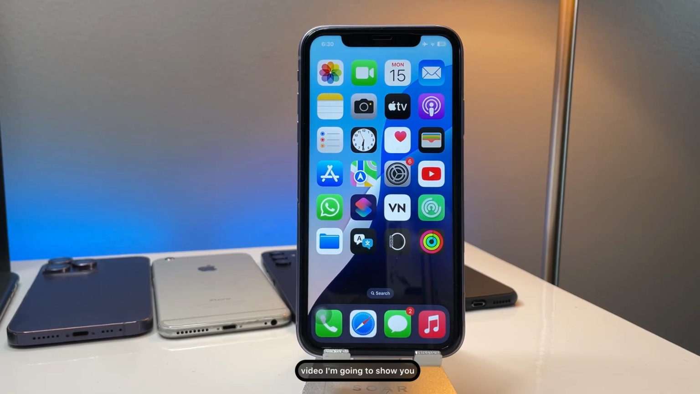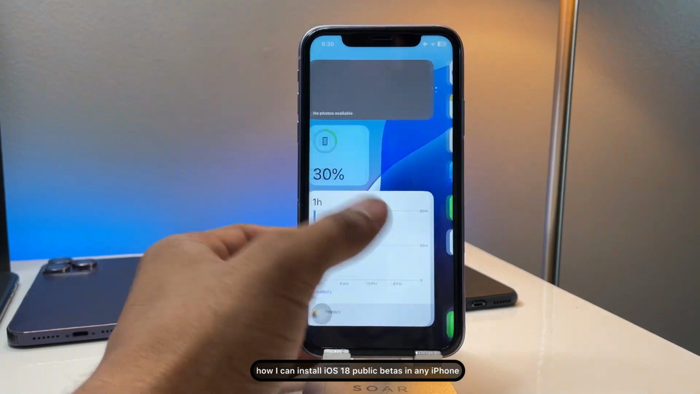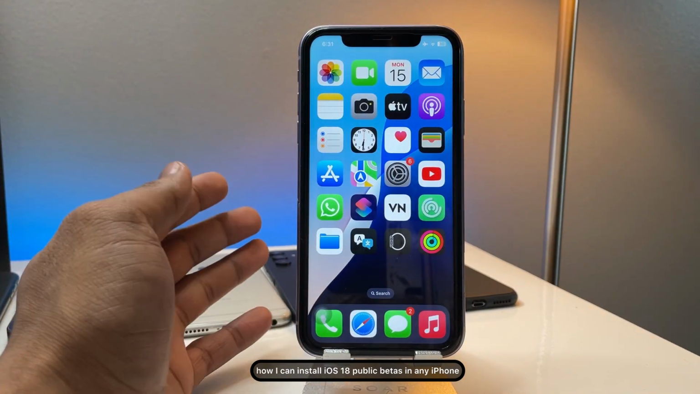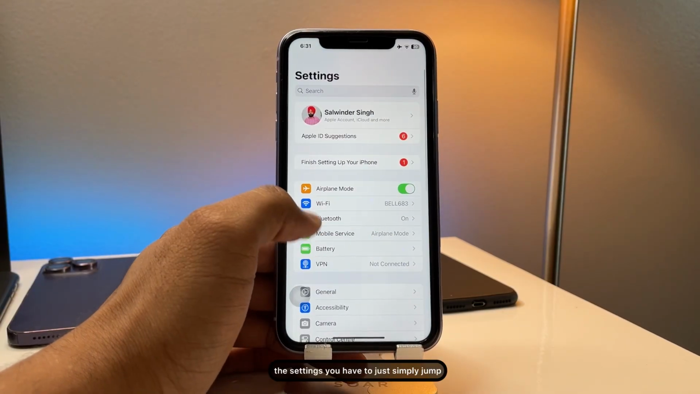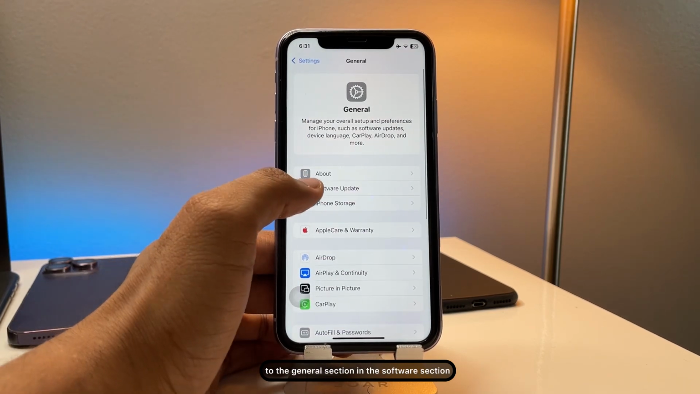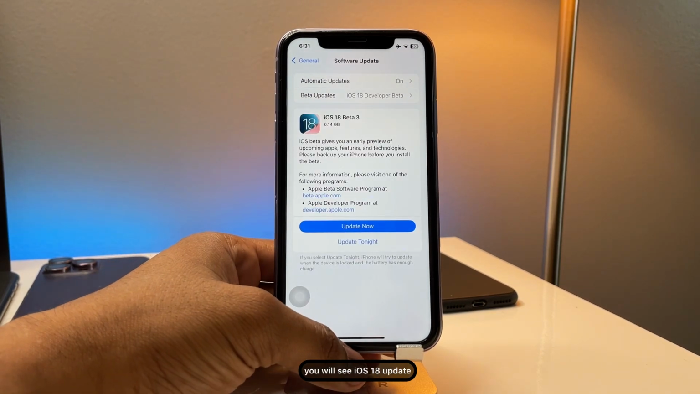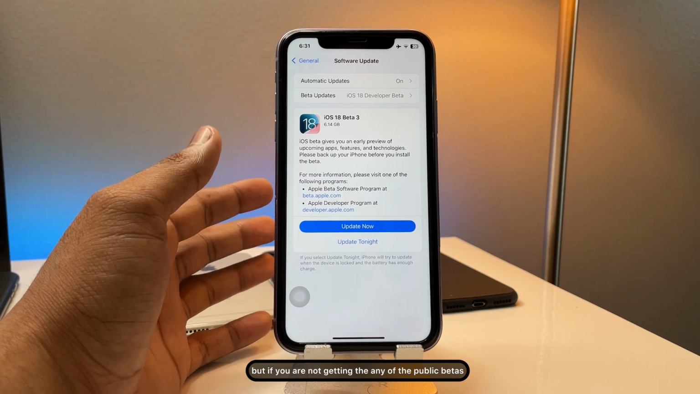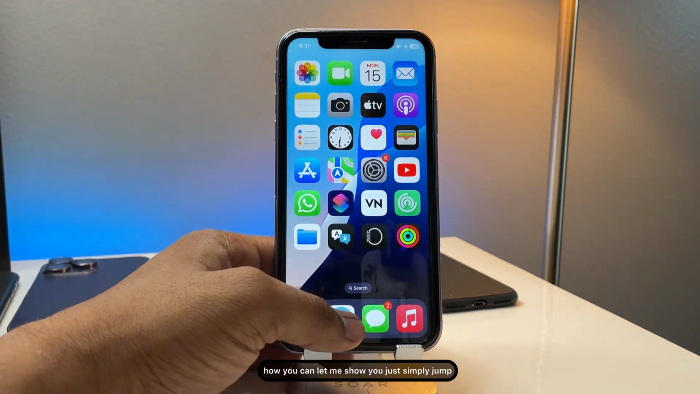In this video, I'm going to show you how I can install iOS 18 public betas on any iPhone. In the settings, you have to just simply jump to the General section. In the software section, you will see the iOS 18 update. But if you are not getting any of the public betas, let me show you how you can.